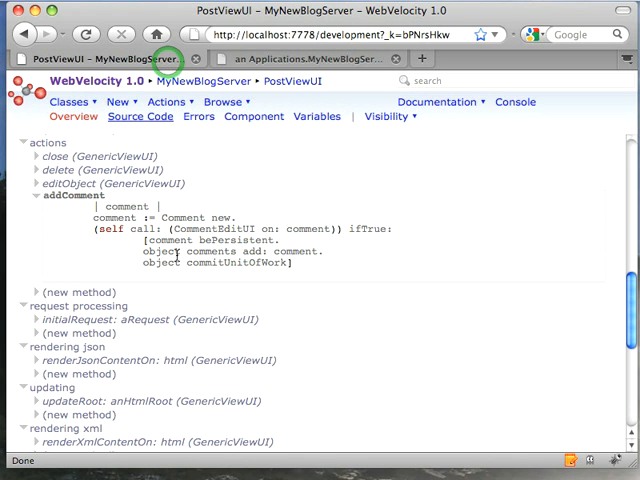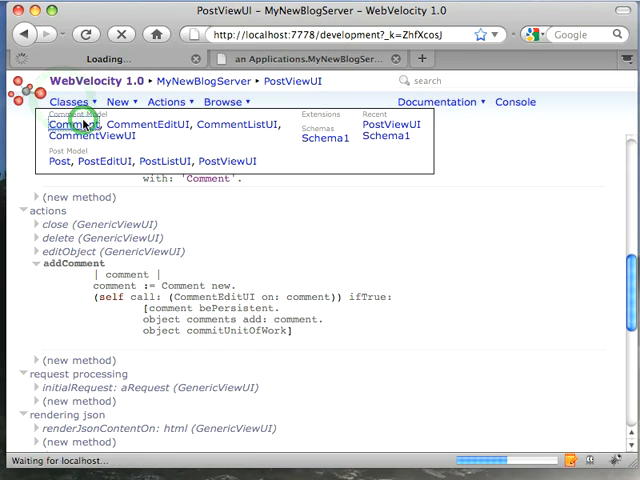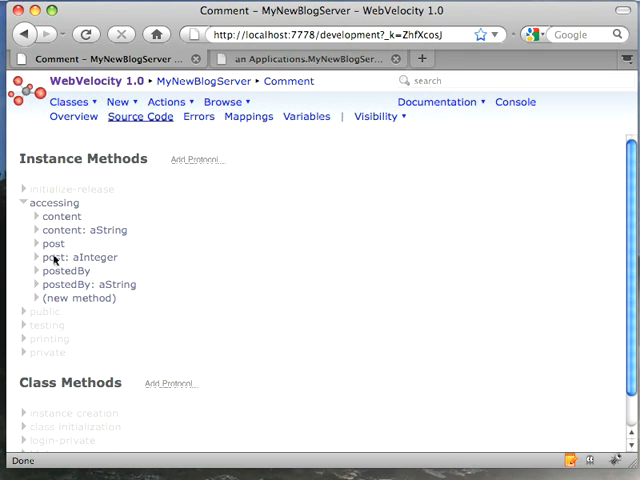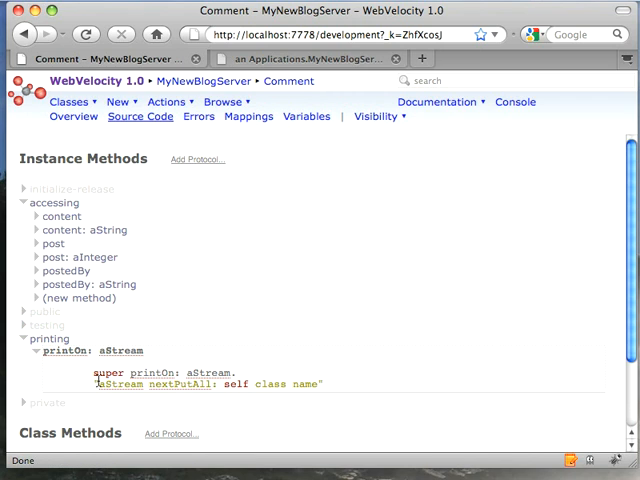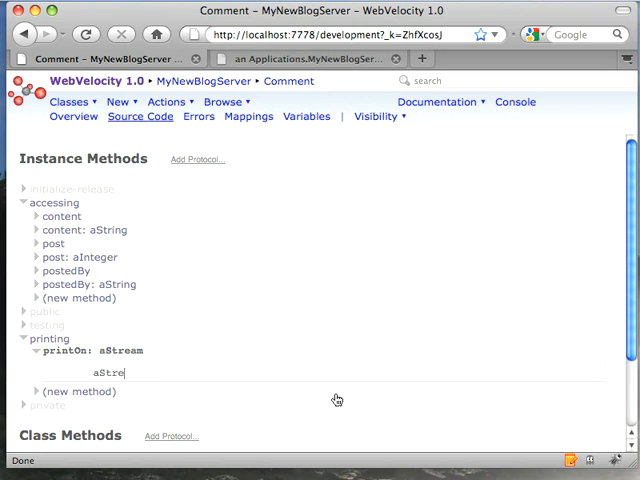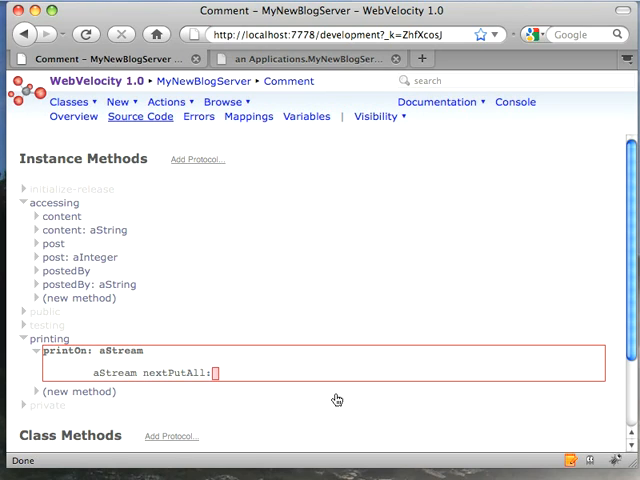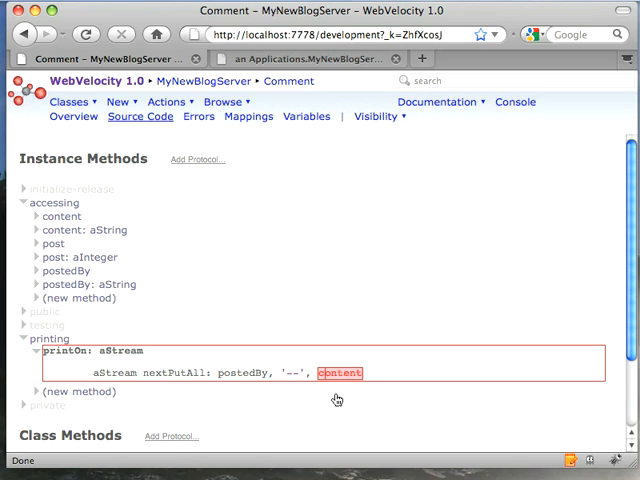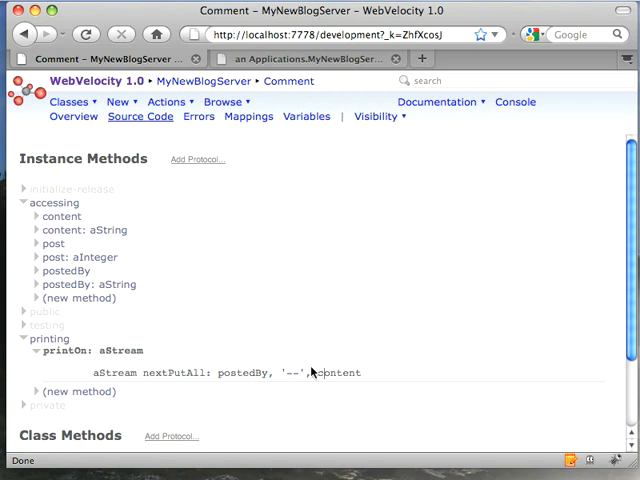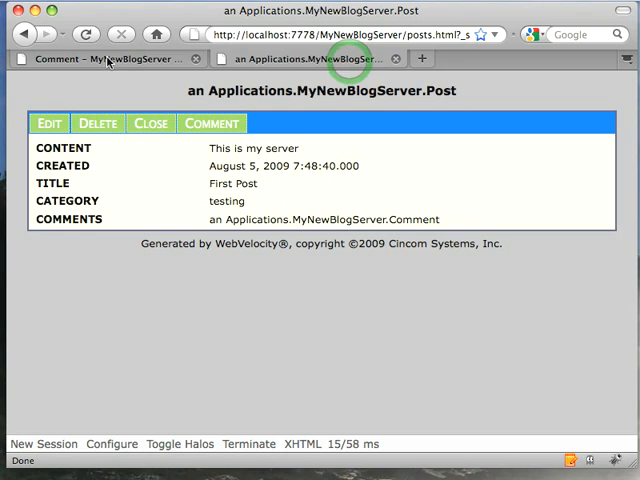So let's go back over here, and we're going to find our class called comment. Now, if I just want to have a very basic way of printing this, I could just go here to class comment. I can add a print on method. So let's do that. Print on, and we'll say stream next put all, and we'll say posted by dash dash comma content. You see why I've been pasting in most of the other stuff based on how I typed that. So let's go back over here and we'll just do a refresh on this, and there I have my comment.